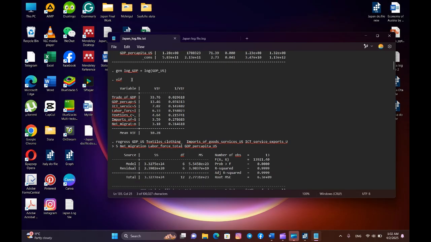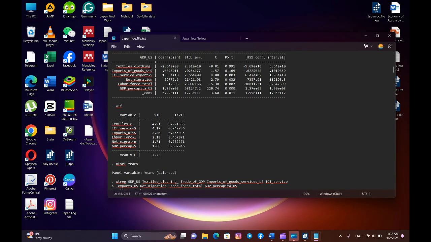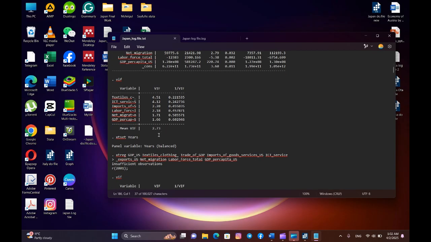And then we need to generate logarithms, ln, to connect the variables. And you can see from here I've calculated the VIF of the data, but trade of GDP is so high, and it will be a problem for us. We need to delete it from the list of variables. You can see I have deleted it, and my VIF number is 2.7, and it's good.